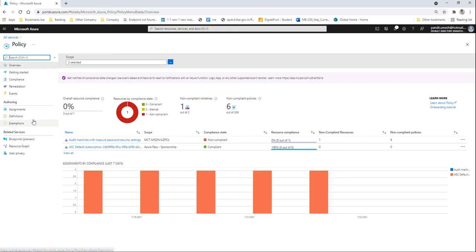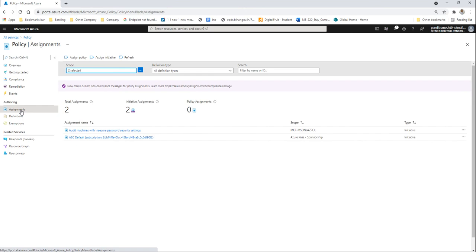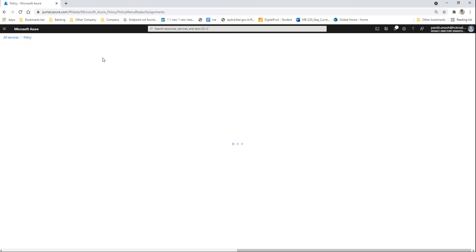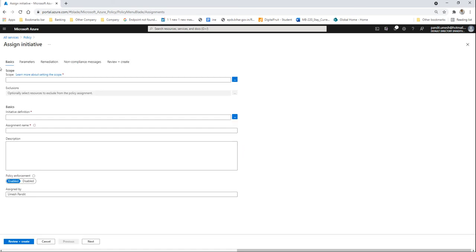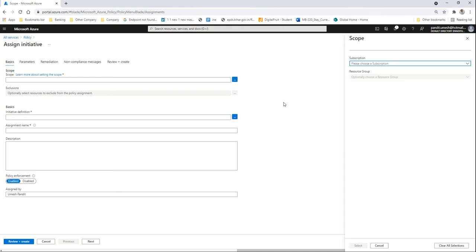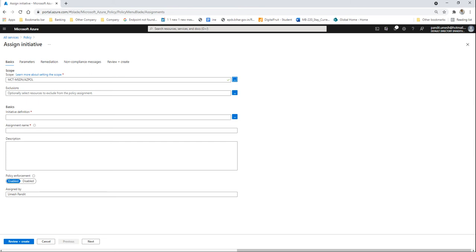Now the question was how we can create new policies. I will show you. Go to the Authoring section in the policy blade and click on Assignments. Once you click on Assignments, you see a button called Assign initiative. Go to Assign initiative, and we can define our own scope. My scope would be the subscription, and then maybe the resource group, and select. This is the first scope.